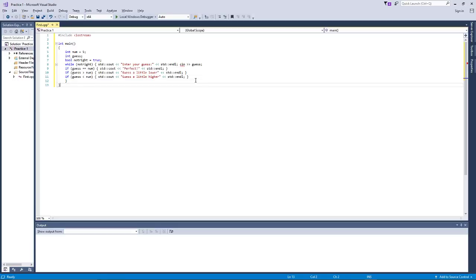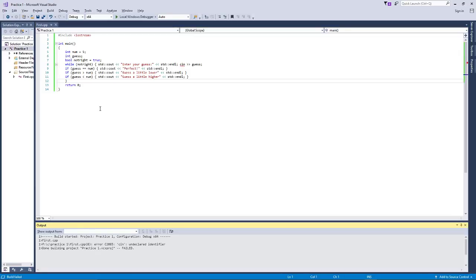Let's check. I need to add something else here: return 0, because I keep forgetting about this. I will make a few changes to this. This is not the final one. I'm going to add a few additions. This way you will learn a lot more. I'm going to build it and see if we find any errors.